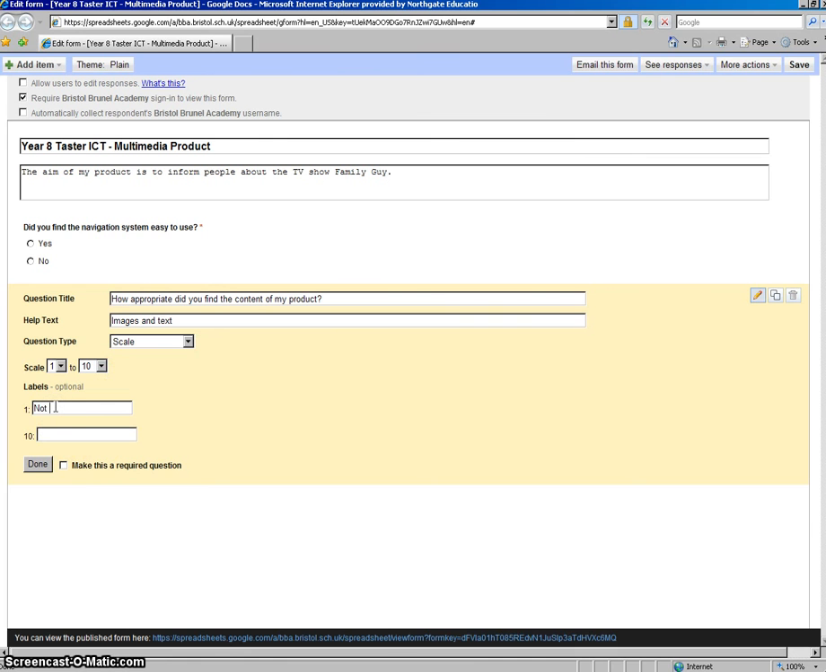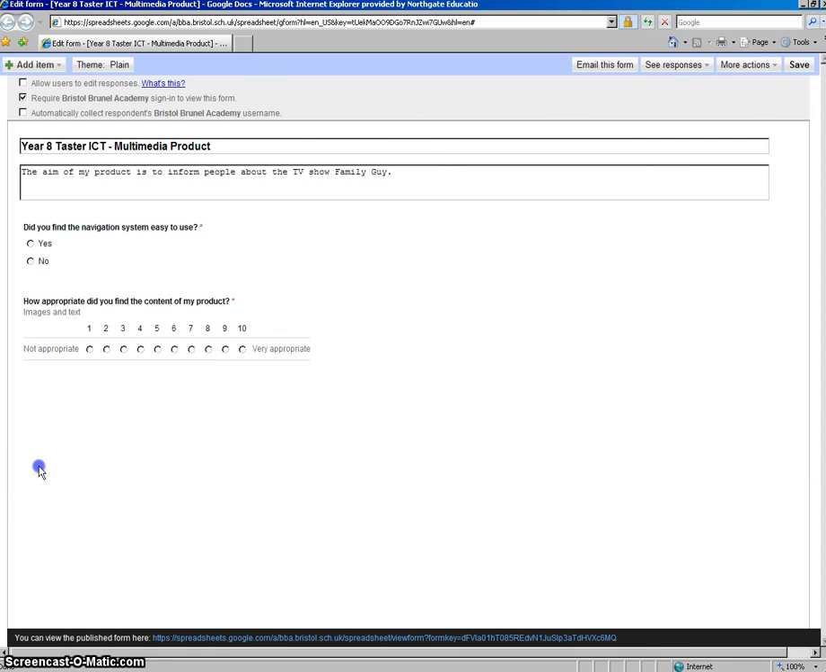So 1 is not appropriate, 10 would be very appropriate. And again, I'm going to make this a required question, and click done.